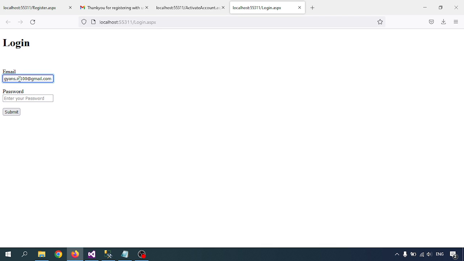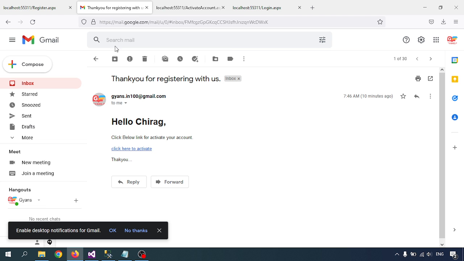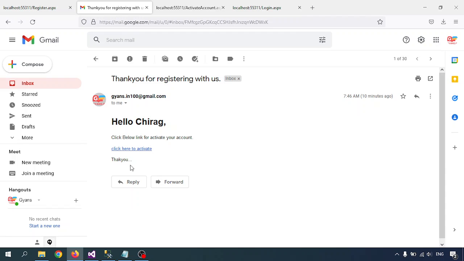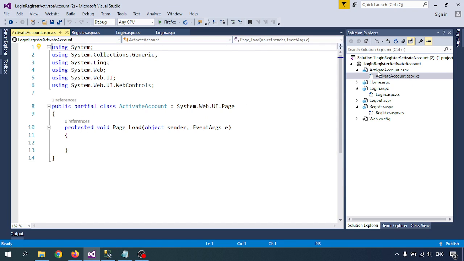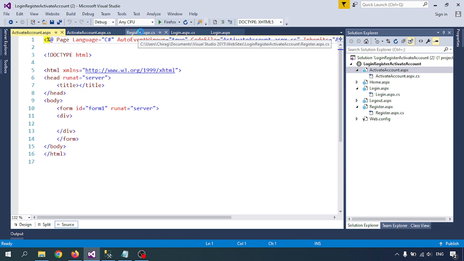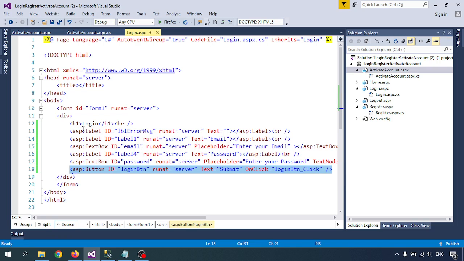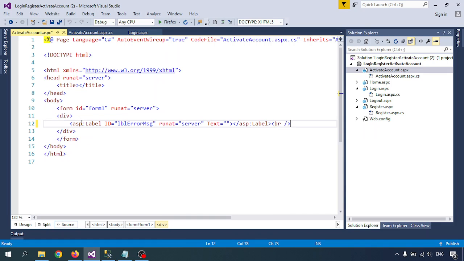So I'm giving the correct email address and password. So: your account is not activated or email is not registered with us. Okay. So first we have to activate our account. So this is, we got the mail, and with one click we'll activate our account. So for the activate account, I'm going to write the code. So go to the activate account. Let me write one error message code. If any error comes, then we'll display it here.